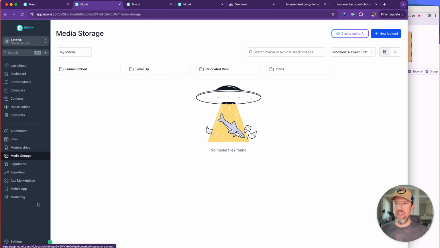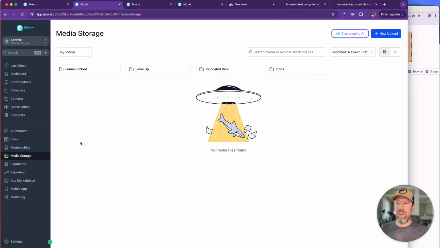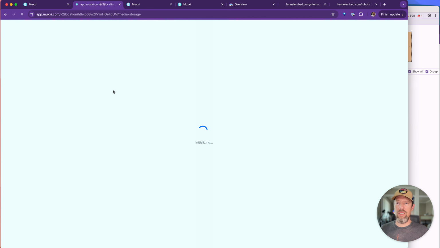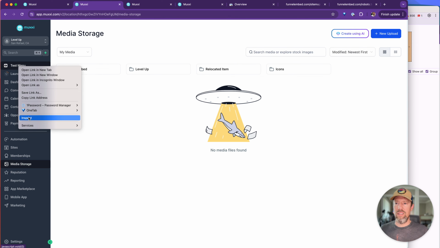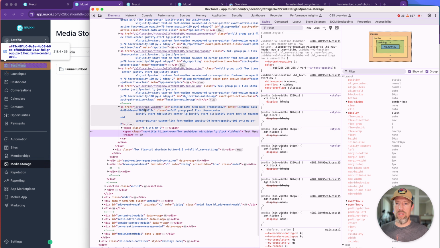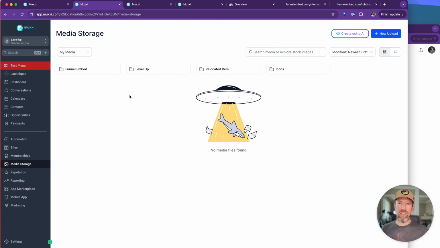It shouldn't break anything in High Level. If you're noticing any weirdness or it's not working as expected, let's get our menu link back. Then you just come into the developer tools. Let's refresh this and inspect, and make sure we select at this href level. We should see over here in the CSS settings that the order is -1. If you don't see that, it's probably because you're missing a character or quotes or something inside of the CSS.